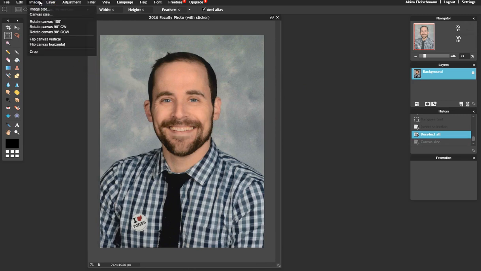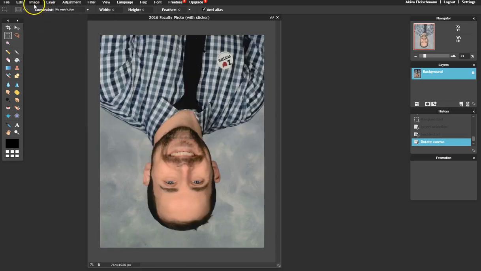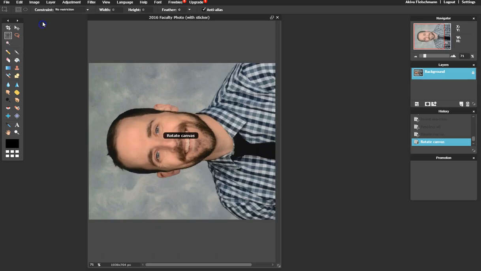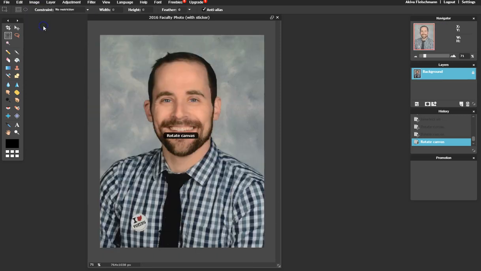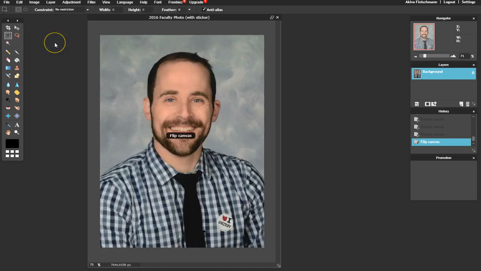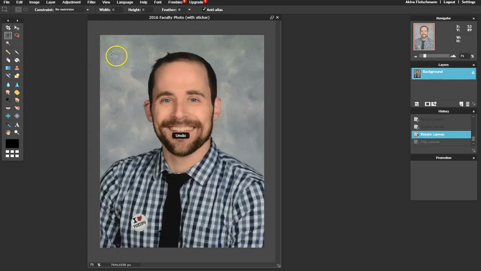Flip canvas, rotate canvas 180 degrees would be just upside down. 90 degrees would be one turn at a time. And then flip canvas vertical or horizontal are these quick little one-touch things to do that. Now that looks really weird to me because my face doesn't go like that. But that is what flipping it horizontal would be.